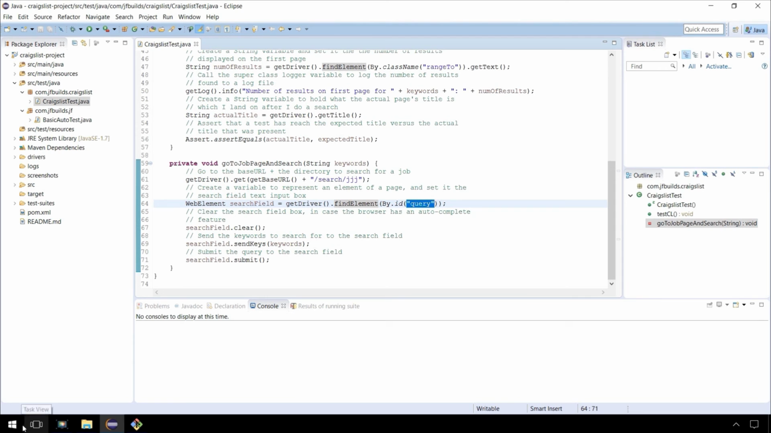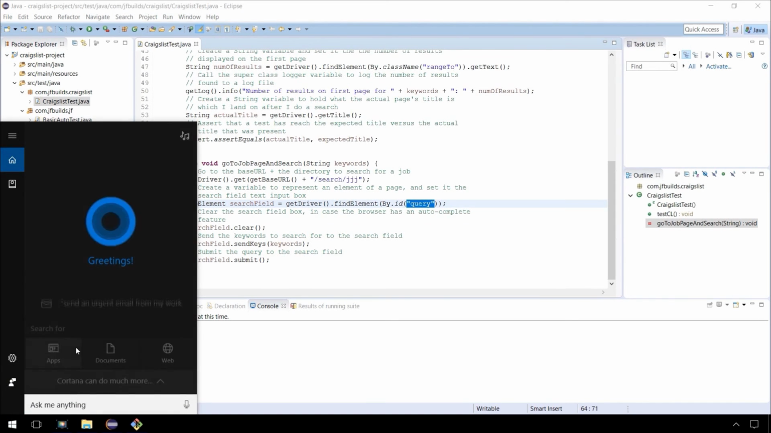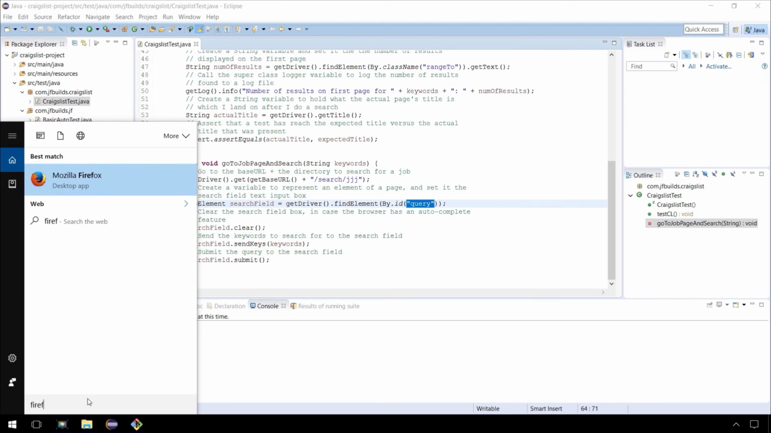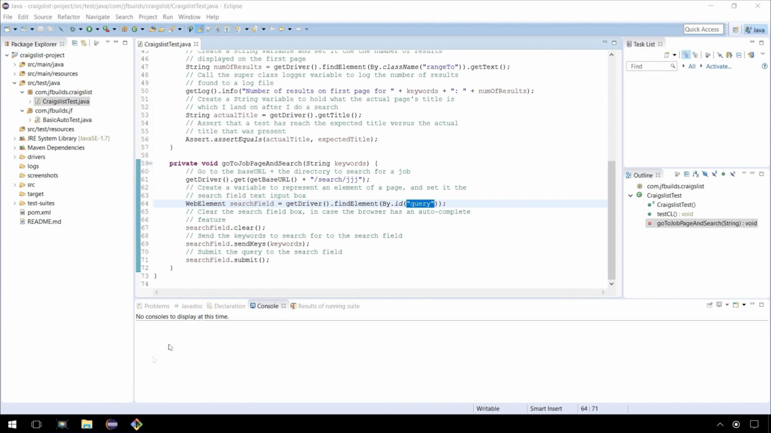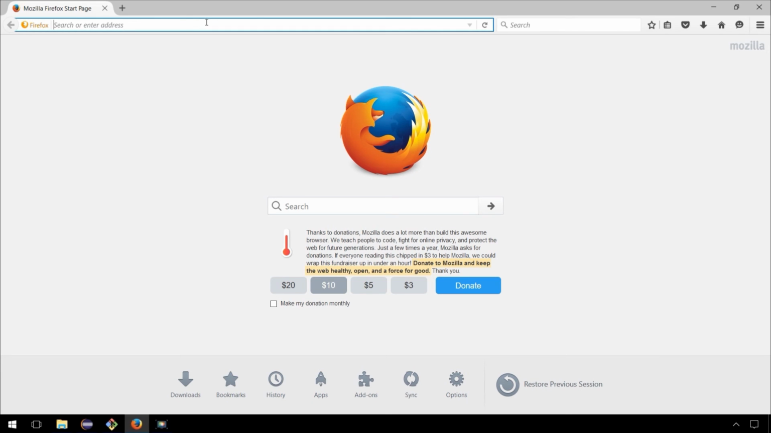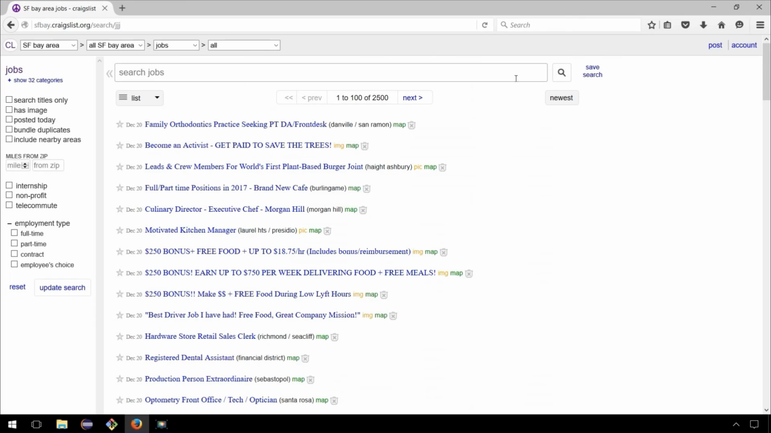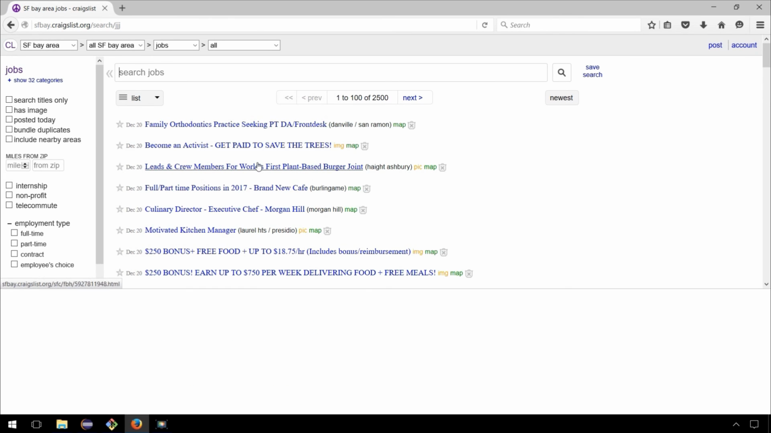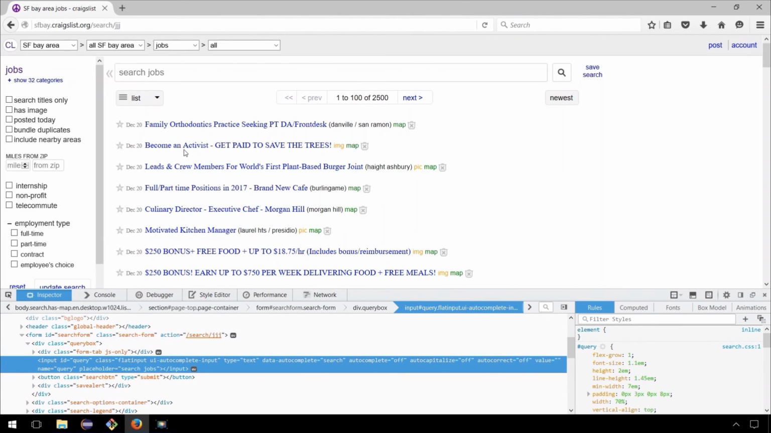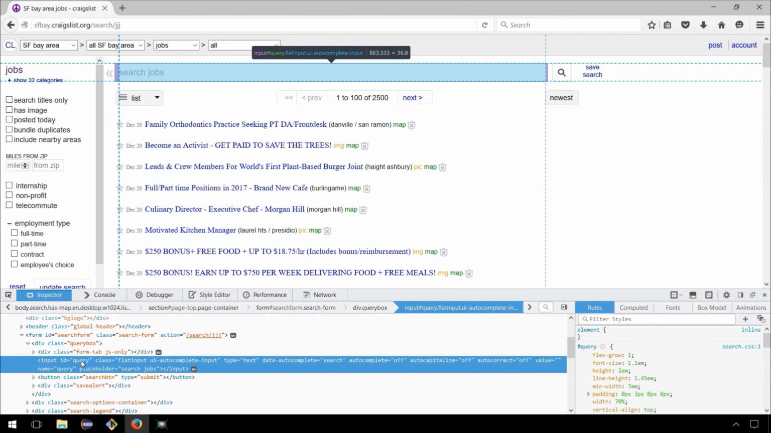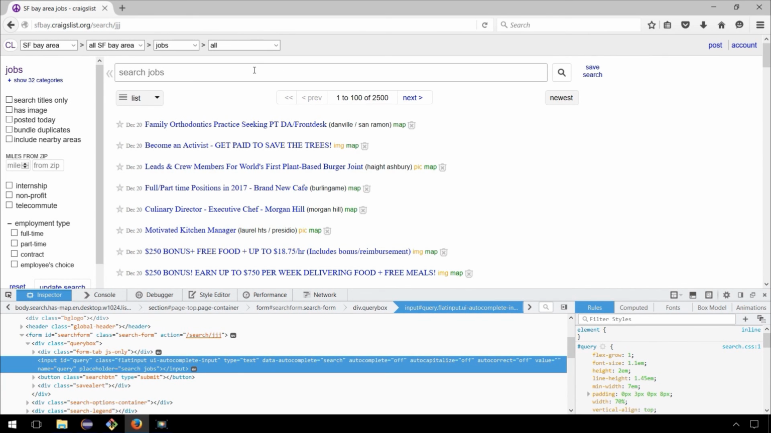So let's go ahead and start looking at that real actual test. We're going to go to Craigslist. Now here, basically what I'm trying to say is you want to go into the jobs directory, and here's where you're going to want to search. If we right-click on here and say inspect element, you'll notice that the field itself has the ID equal to query. So that's where we're getting the attribute ID being set to query, and using that information to be able to interact with that search field.